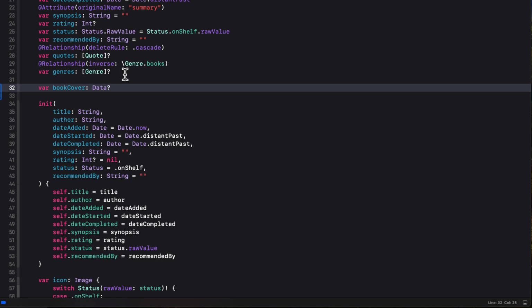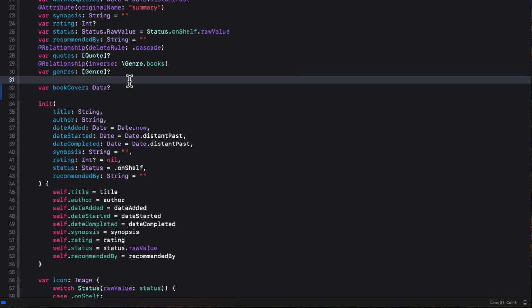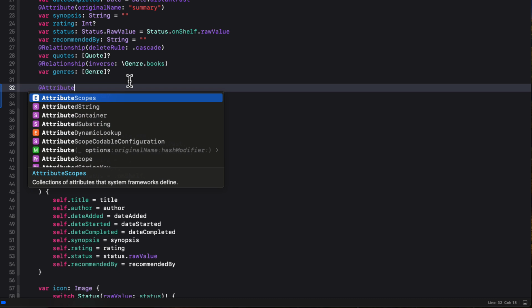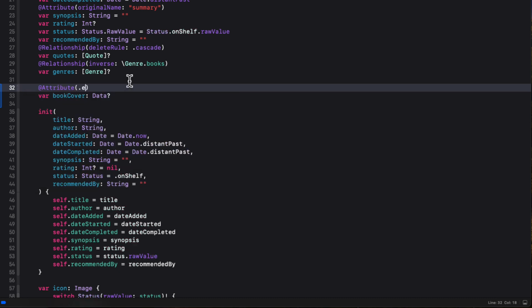Well, both SwiftData and Core Data have an option that lets you store the object as a reference only, and then it stores the actual image locally in some hidden folder. All we have to do to enable that is to provide an attribute macro for this property and specify that it is external storage. And the beauty of this is that it will also store it in your CloudKit repo as well as an asset.